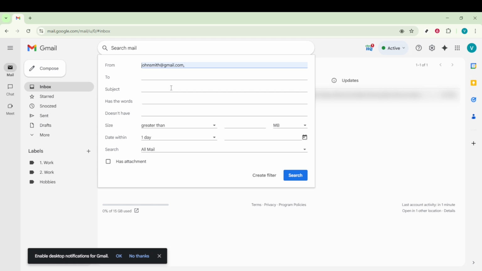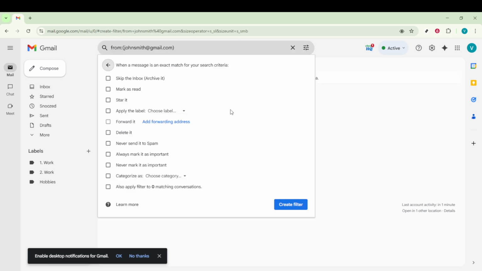Once you've set your parameters, it's time to create the filter. At the bottom of the Search Options window, you'll find an option to Create Filter. Click on it, and you're halfway there. In the next window, you'll need to tell Gmail what action to take with emails that match your criteria. Look for the option that says Apply the label and check the box next to it.